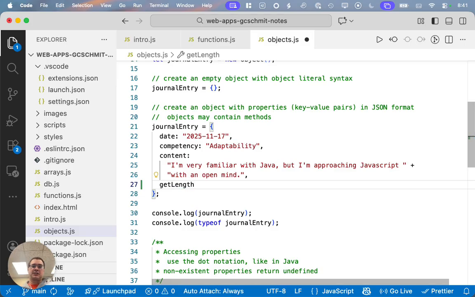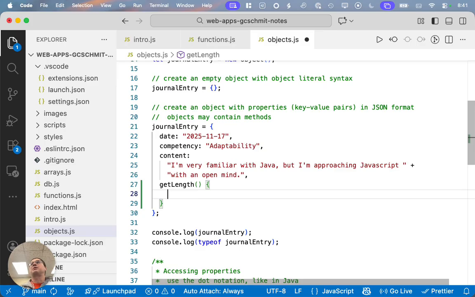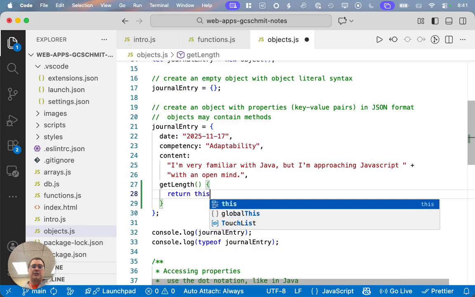I don't know, that's a little arbitrary. We can have a function getLength. So we have the function name, we have the parentheses here, there could be parameters, and we have the curly bracket just like we would for a function definition. And then we can say return this.content.length.